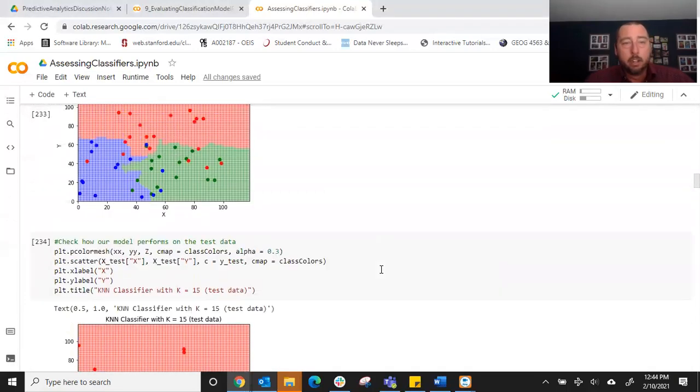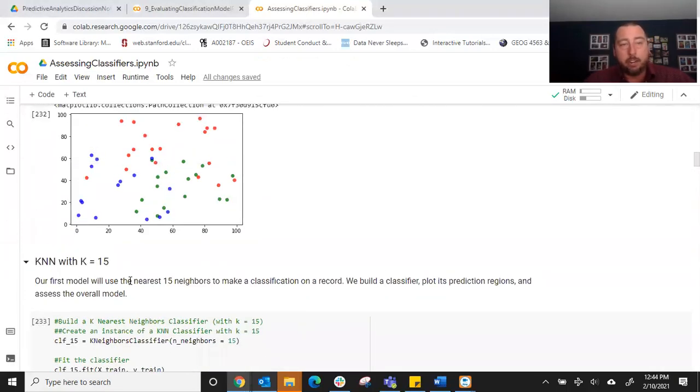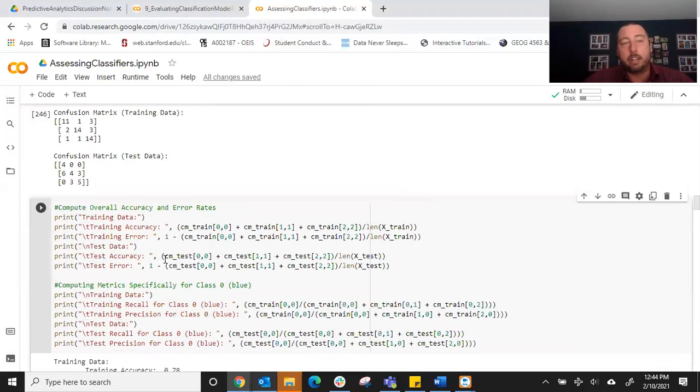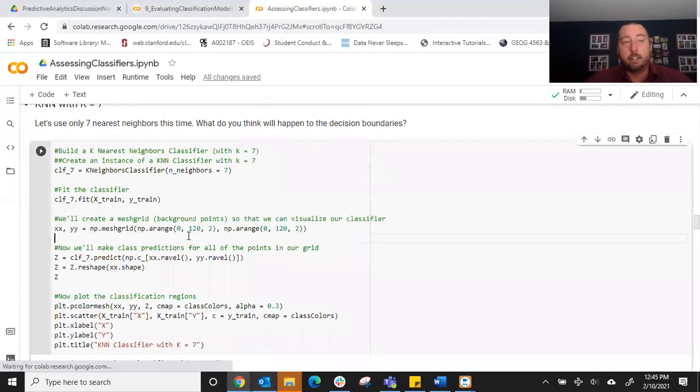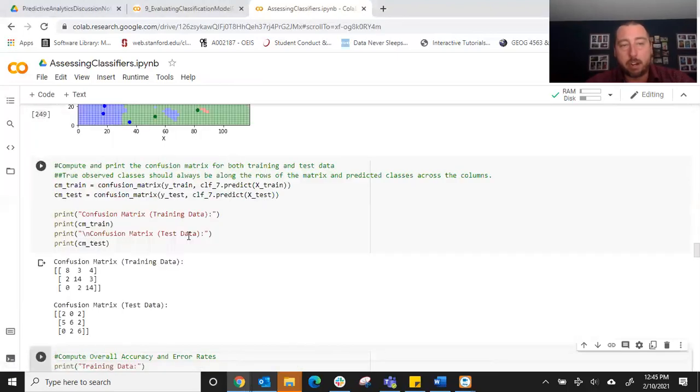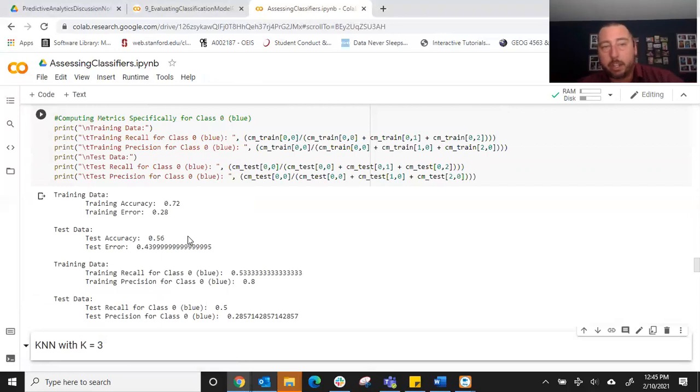Okay, so we dealt with the k nearest neighbors classifier with 15 nearest neighbors. Let's take a look at the classifier with 7 nearest neighbors. I'm just going to regenerate the model. We'll compute the confusion matrix and the error metrics. We're not going to go through the construction of them again, because now we know how they're computed. Instead, we'll compare the models.